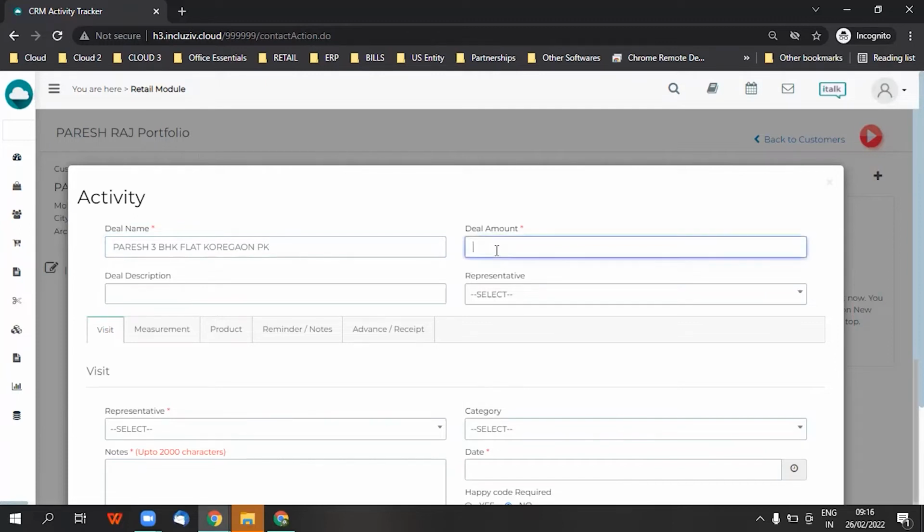Okay. Now, if the architect tells me the budget of the customer, I can put in a deal amount. However, I can always update this later. So I don't really know how much is the customer willing to spend. I'll put it as 1 rupee right now.